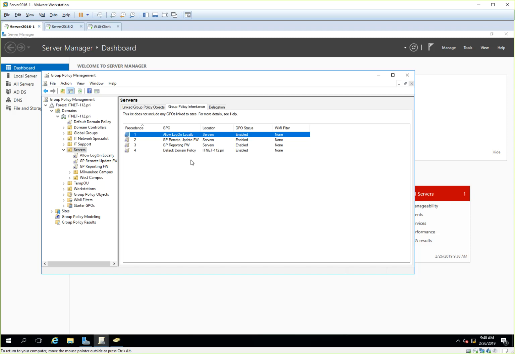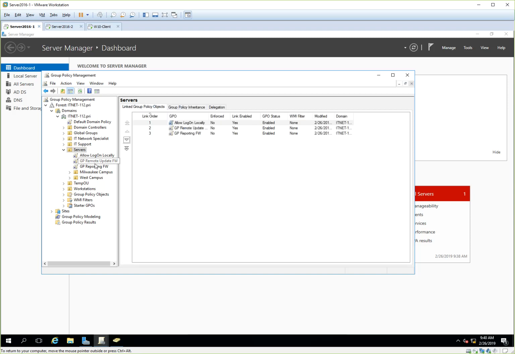And if you look at the specific OU, you could say, you know what, this is the most important one. These settings here should override anything else. I can move it up to the top if I want to. So I can change the order, the link order. In our example here, it won't matter a bit because the settings in all 3 of these won't conflict with each other.